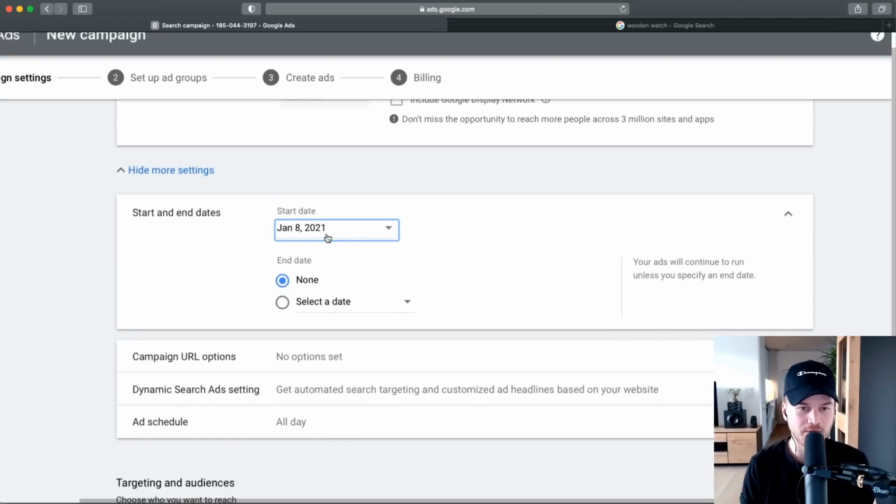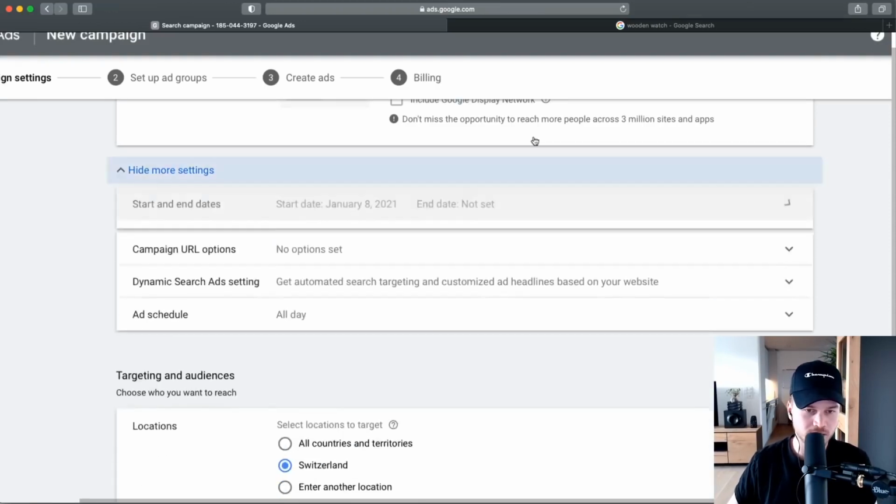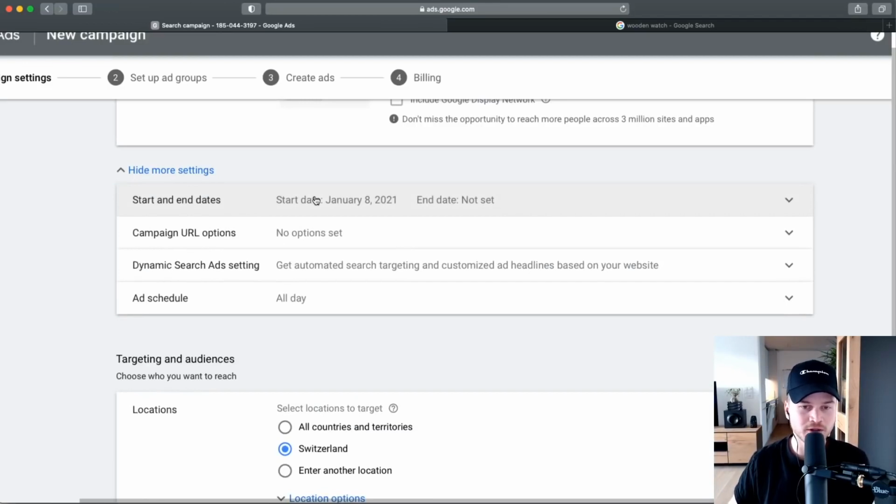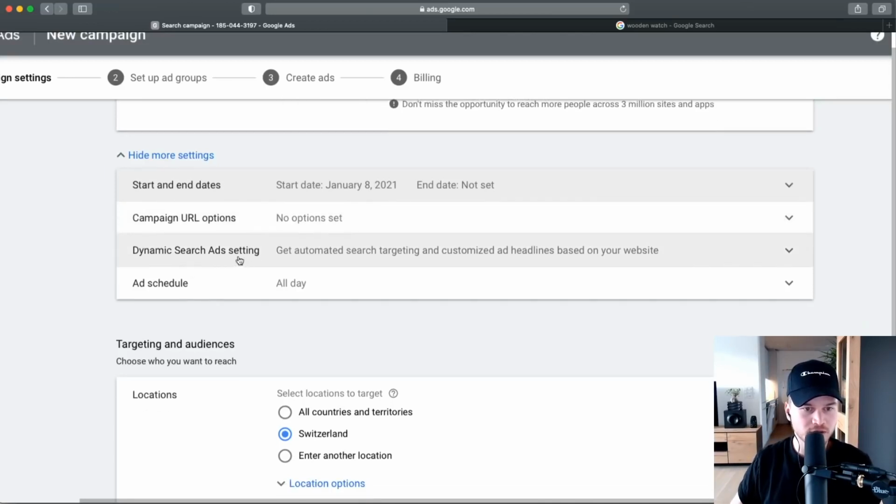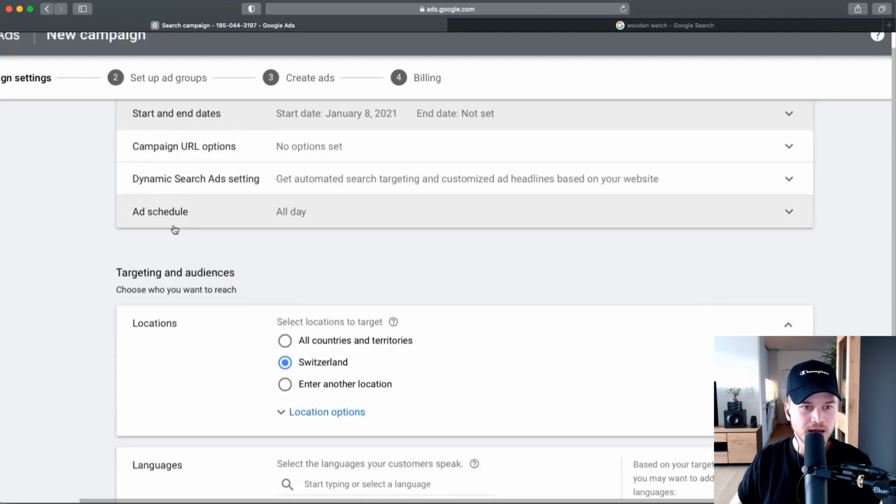I'm going to do everything manually. So I'm going to start it manually. I'm going to end it manually. So start date is today, and then end date none. If the ads don't work, I'm just going to turn it off manually. And I would highly recommend to do that as well. Don't just leave your ads running for weeks without checking them, because your credit card will just be charged and you don't even know if your ads actually convert. So yeah. Then campaign URL options, we're going to skip that. Dynamic search ads, this also we're going to skip.